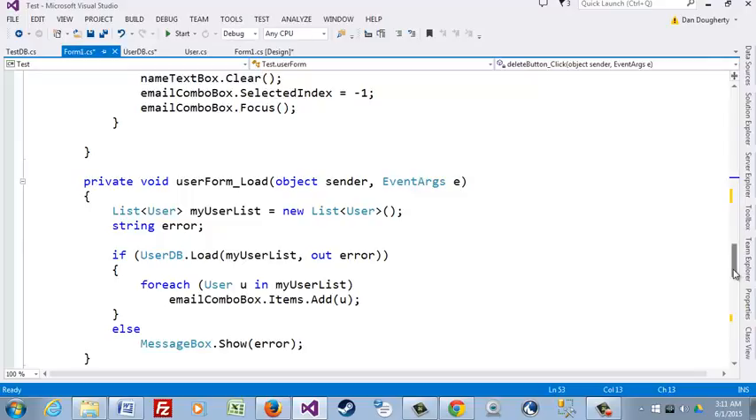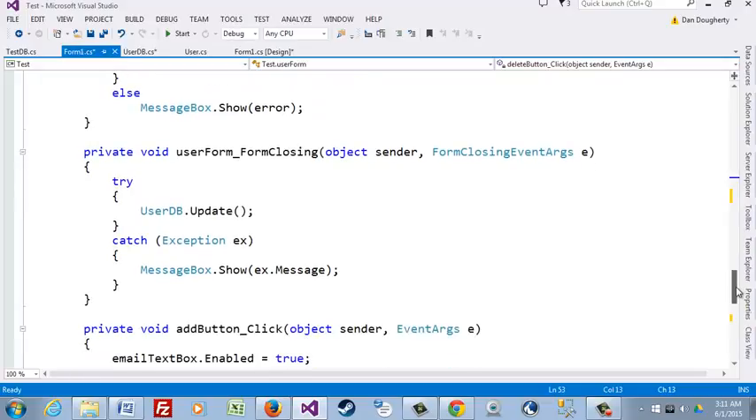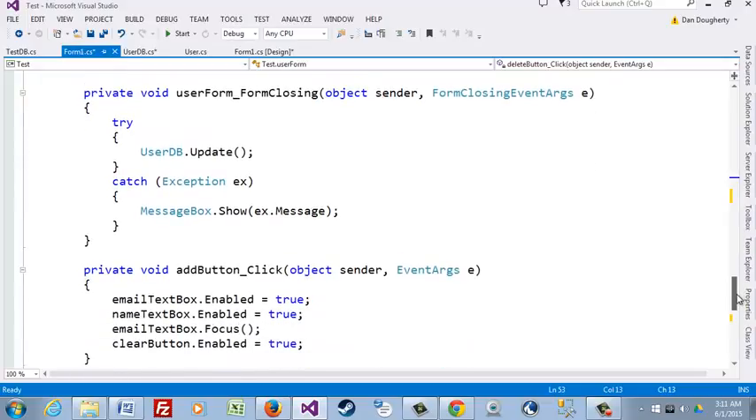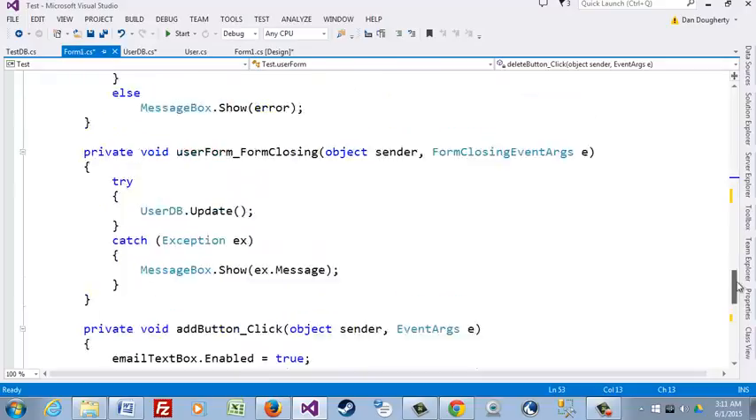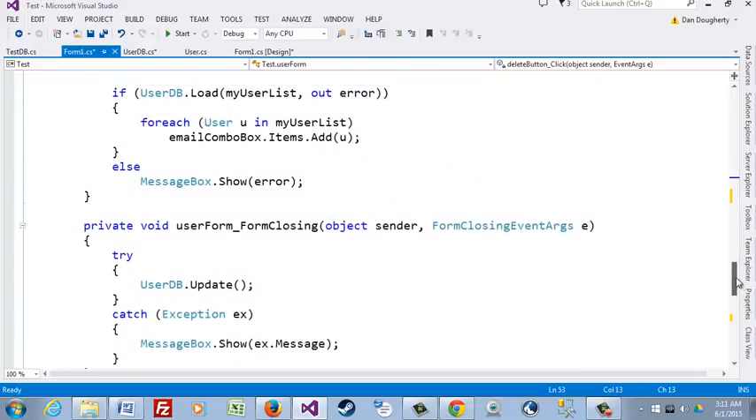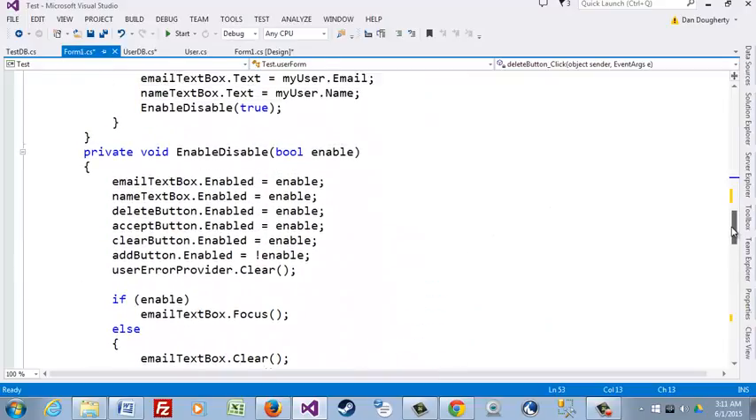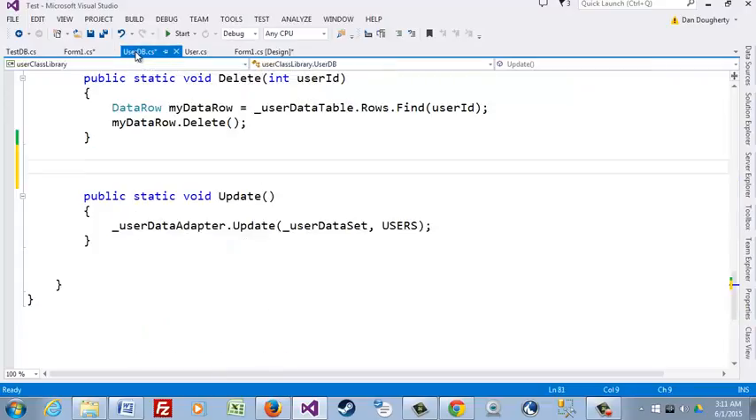This form load should look pretty familiar, only we're loading up a combo box instead of a list box, but same thing, right? And the form closing is identical to what we've had before. And we have an add button and a clear button, but we'll talk about that more in future videos. So let's go back over here to the user database side of things.